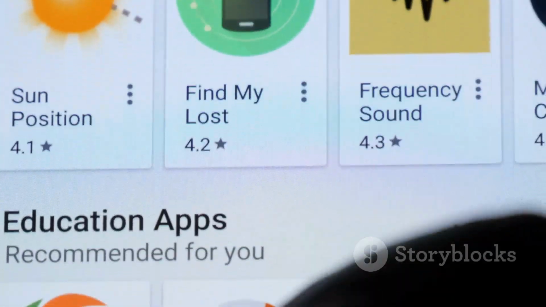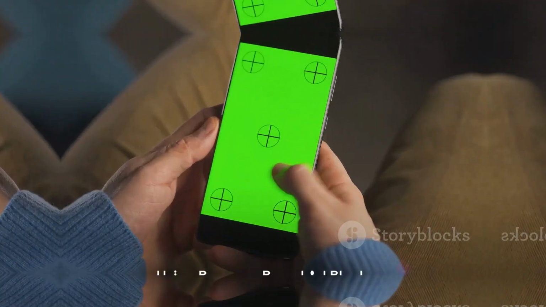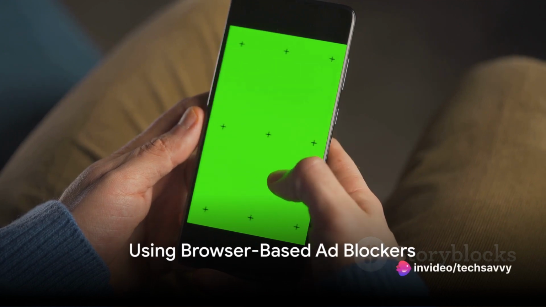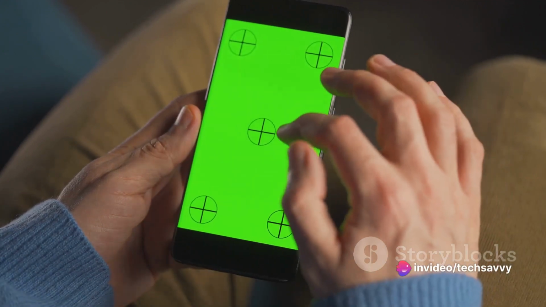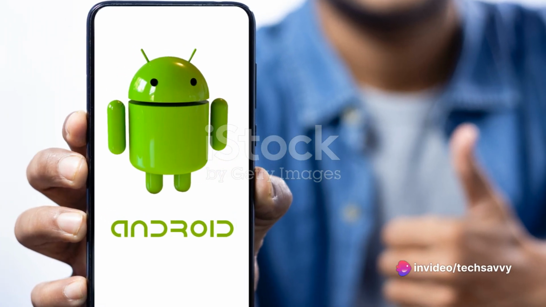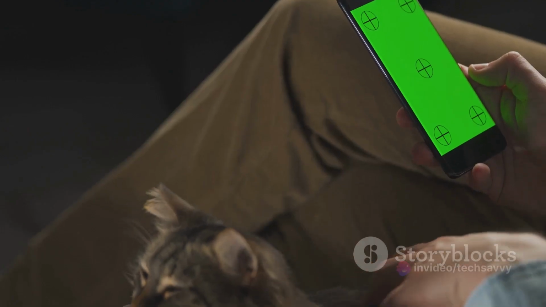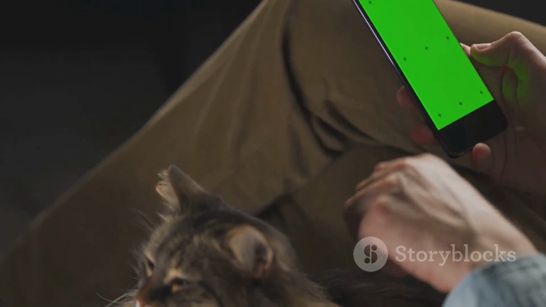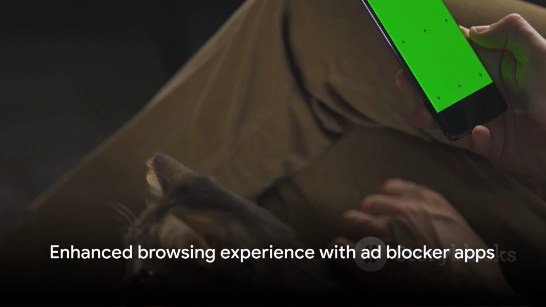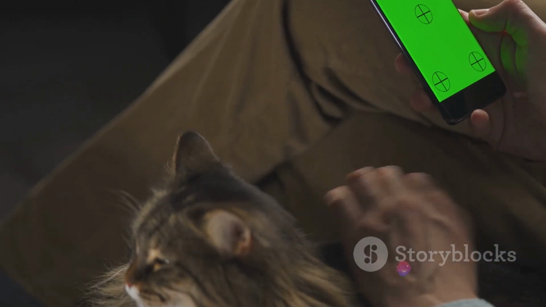Next, let's explore browser-based ad blockers. For those who browse the web often, browser-based ad blockers can be a great tool. If you're tired of intrusive ads cluttering your screen, these tools could be your best friends. They are designed to provide a smoother, cleaner, and faster browsing experience.